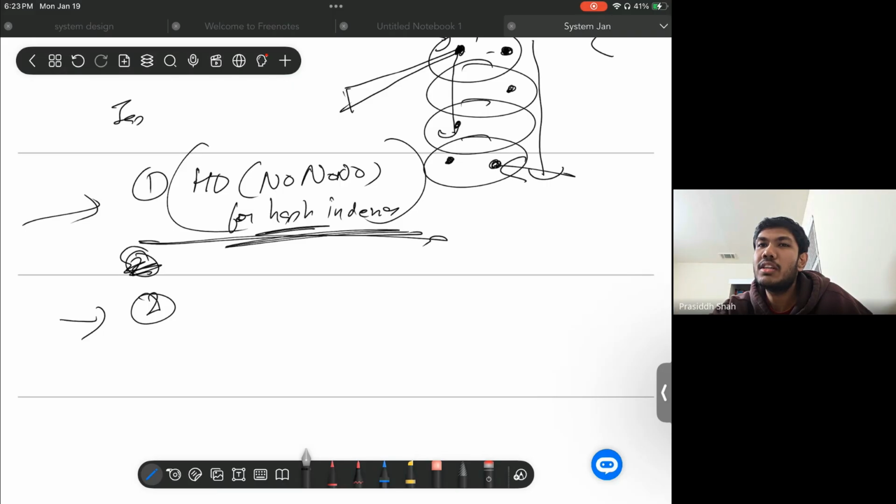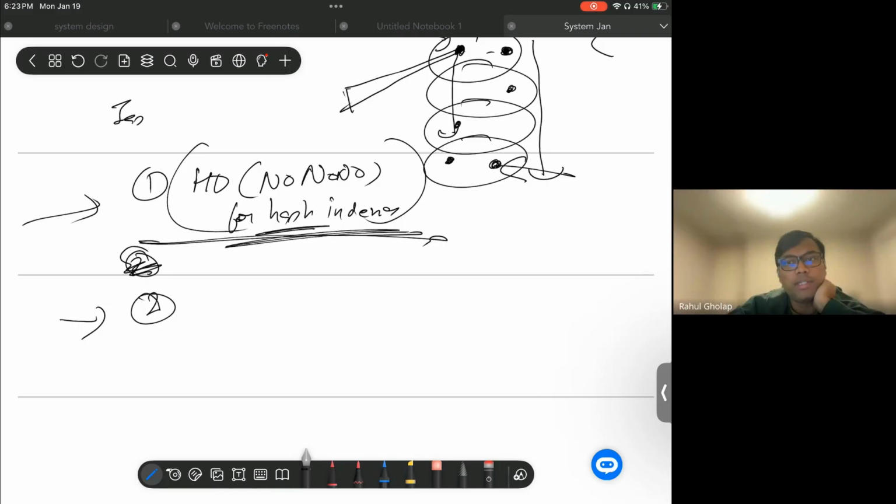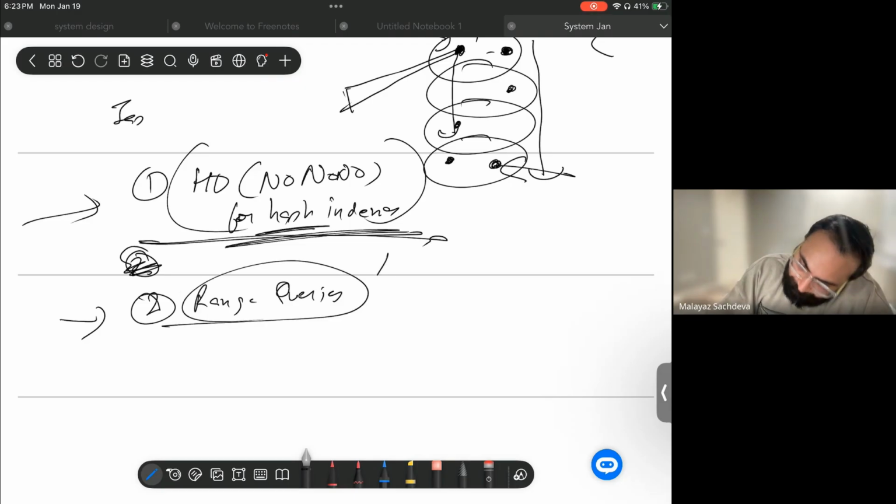If you have similar kind of data, it will create collisions. Okay, fine. Collision, I have to do collision maintenance. That's one fair point. I think range queries. Wow, great. Thank you. Okay, awesome. So people know about this? Range queries, right? We can't do range queries.